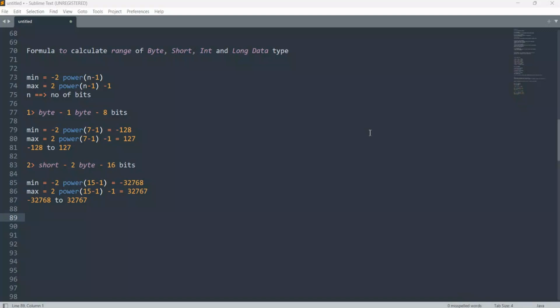Everyone, in chapter 21 and chapter 22, mainly I described the byte data type and short data type. So today we will learn about the integer data type.